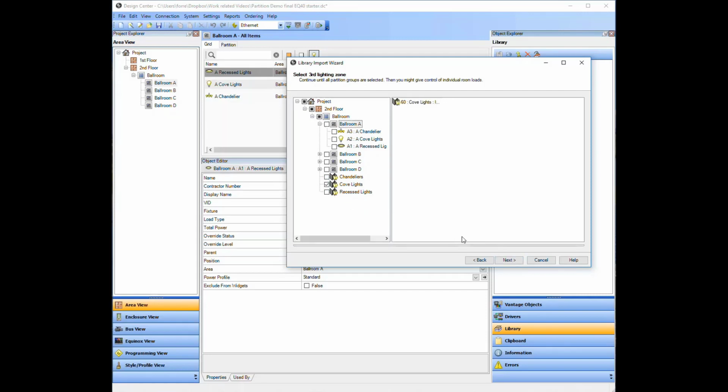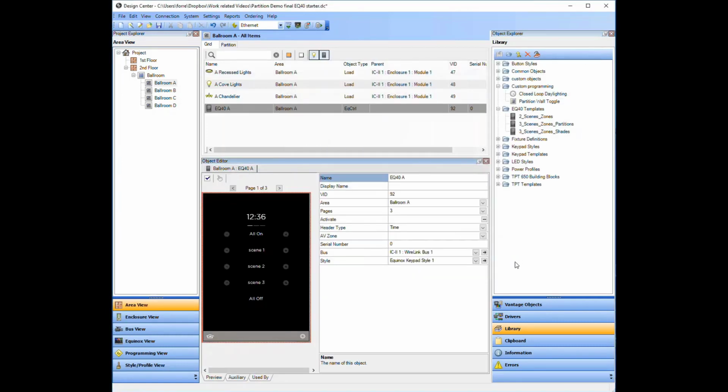Now what do you do if you get to the fourth? Remember there are 5 buttons here, so what do you do when you get to the 4th and 5th? Well, I'd just select in the same order the actual local zones within the room, and we'll talk about what I do with those in a minute. Excuse me, the chandelier, not the coves. Okay, once we're done, we create this EQ40.